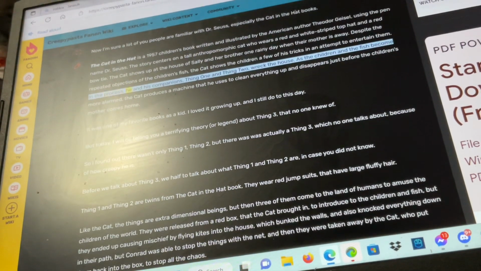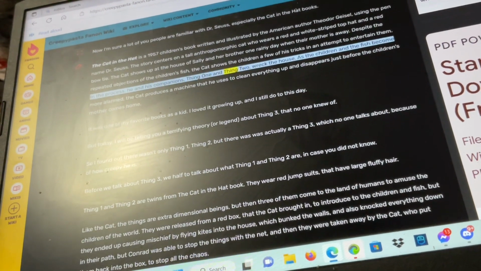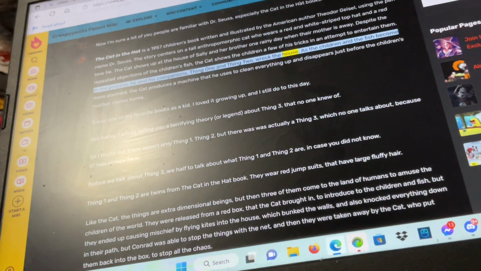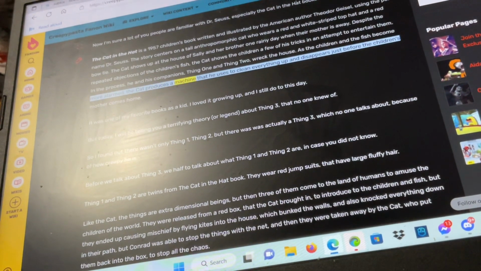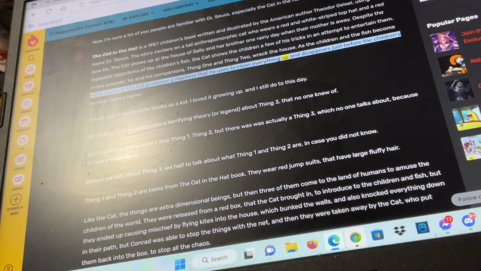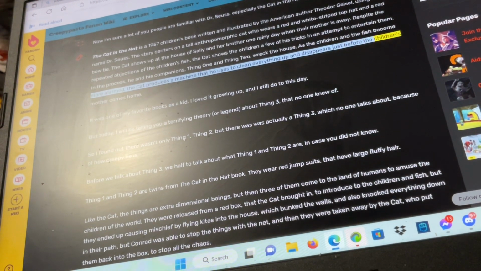In the process, he and his companions, Thing 1 and Thing 2, wreck the house. As the children and the fish become more alarmed, the cat produces a machine that he uses to clean everything up and disappears just before the children's mother comes home.